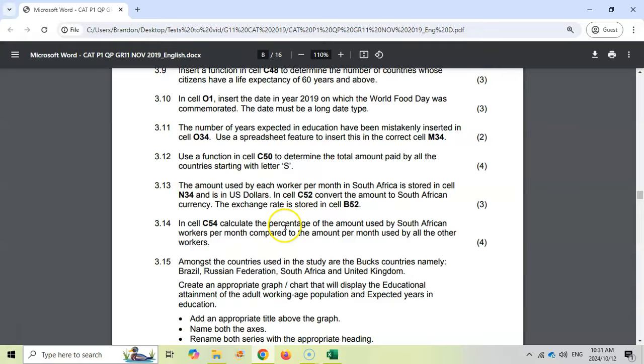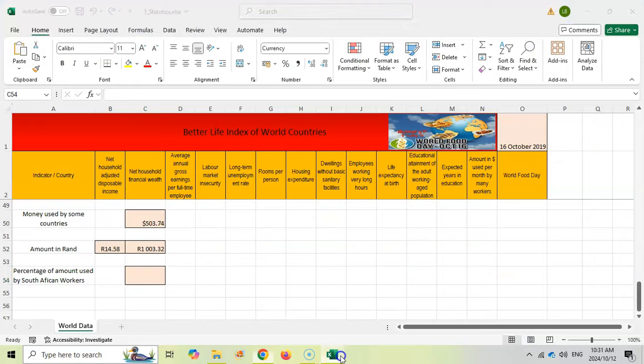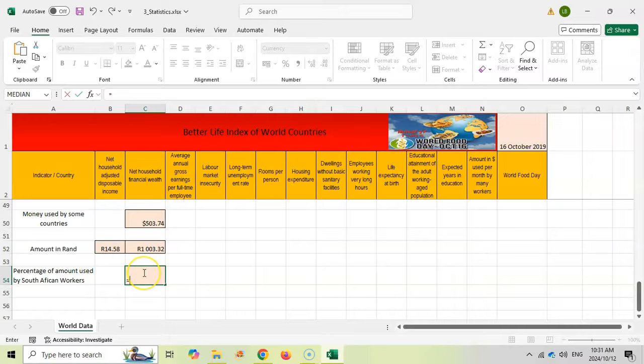So when we talk about a percentage, if you think about a test, your percentage is the number of marks you got divided by the total number of marks. That's what you're looking for divided by how many things there are in total. So here we are looking for South Africa in comparison to everyone. So we want to then say it's going to equal N34. That's the South African block. If you're not too sure, you can go click on it. Divided by how many there are in total for all of the amount paid.